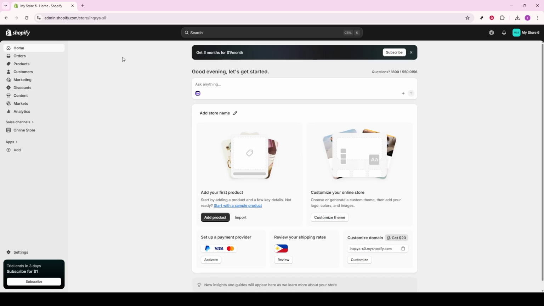Before we start, make sure you're signed in to your Shopify store with an account that has permission to manage payments. It also helps to have your Payoneer account details handy. Availability can vary by country and business type, so if you don't see the option later, it may be due to regional restrictions or account eligibility.